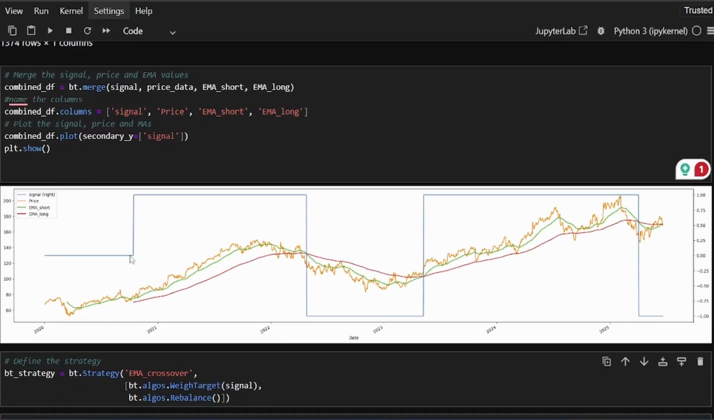I've got no signal to begin with because the EMA long has not yet been calculated. As soon as the EMA long has been calculated, our comparison comes into play. So in this particular instance, where we start, the EMA short is above the EMA long. So that's a buy condition, so the signal goes to a 1. We've got this secondary axis here, which is the signal, which is -1 to 1, and we've got the axis over here, which is the price data.